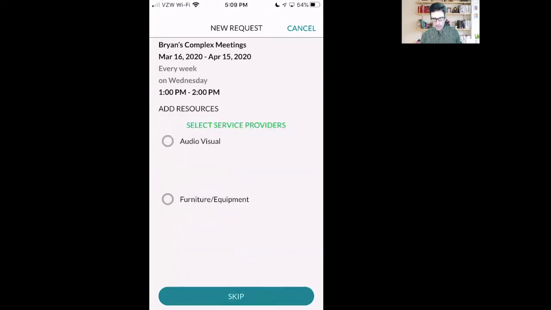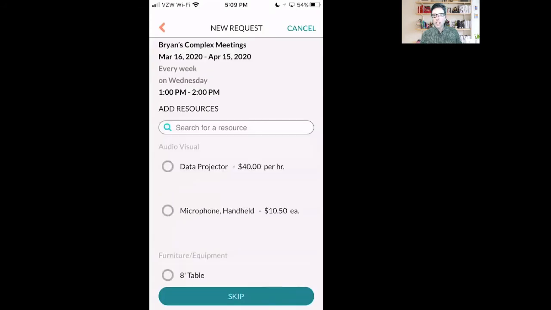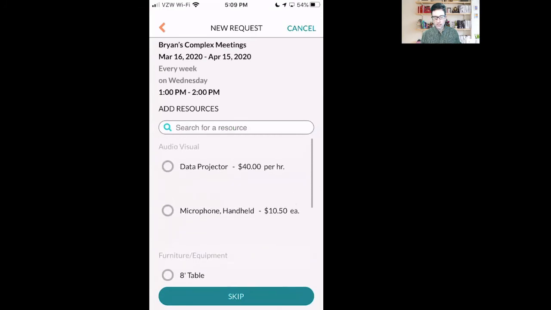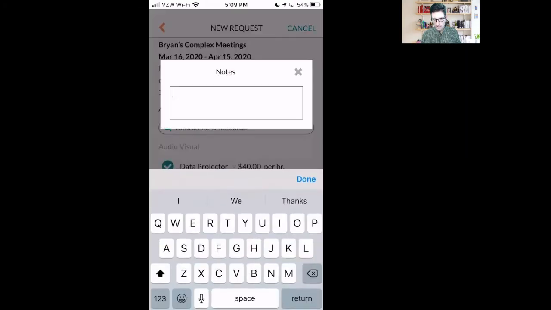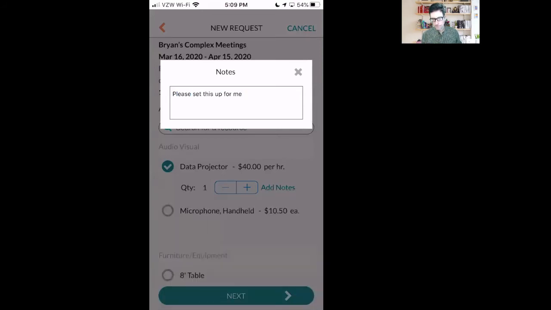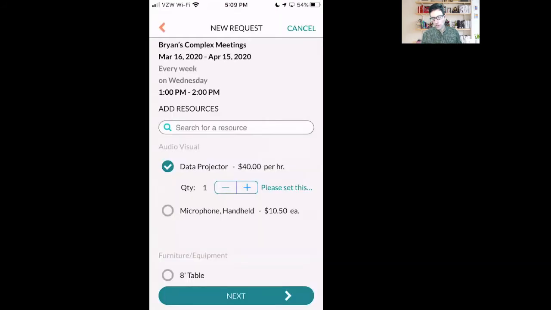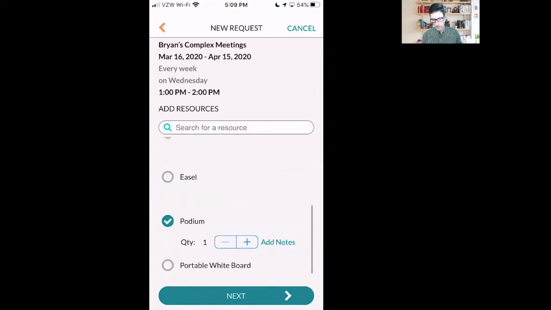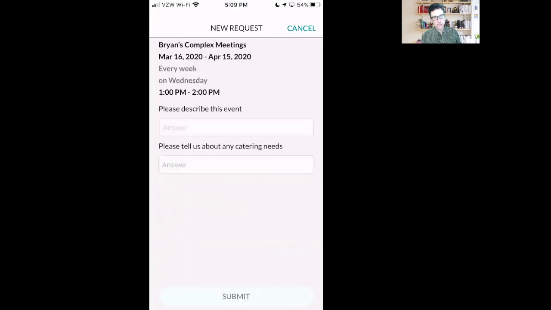Now this time I am going to say I want some AV and what the heck, we'll say some furniture as well. So now when I select those items, it's actually going to give me some resources that I can pick from here. So if I need the data projector, put that in. Please set this up for me. So we've got the notes in there. I can select that I need a podium as well, and that looks good. So I just hit next right here. So pretty easy to select the items that way.